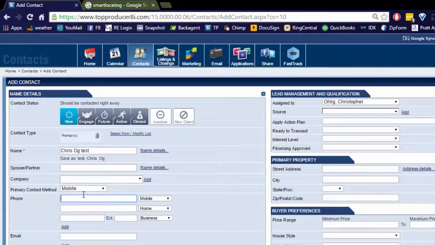Be sure to put their phone number in here so that you can call them later. You're definitely going to put their email in here. So I'll just use my personal one here.